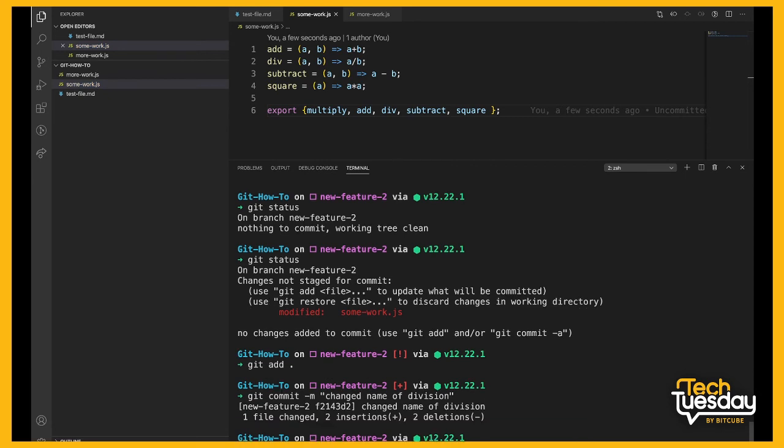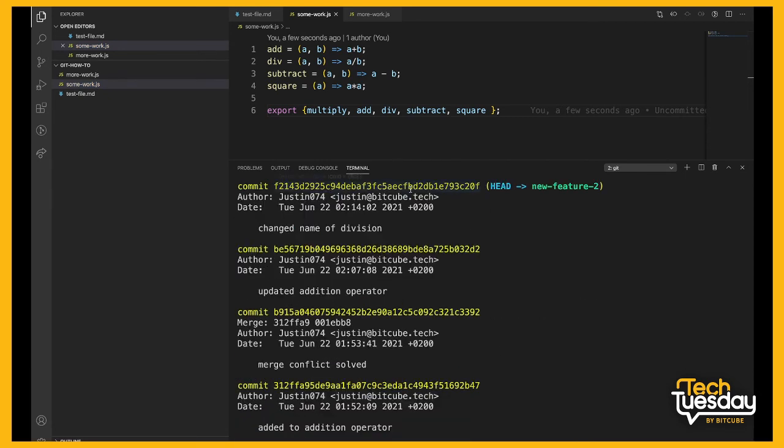Now, if we go to our git log, we can see we have this latest commit, which is called changed name of division. Now, we would like to completely scrap this commit and rather revert back to this one, the updated addition operator, which was the one prior to this one, which would just mean we would like to change the name back to divide.